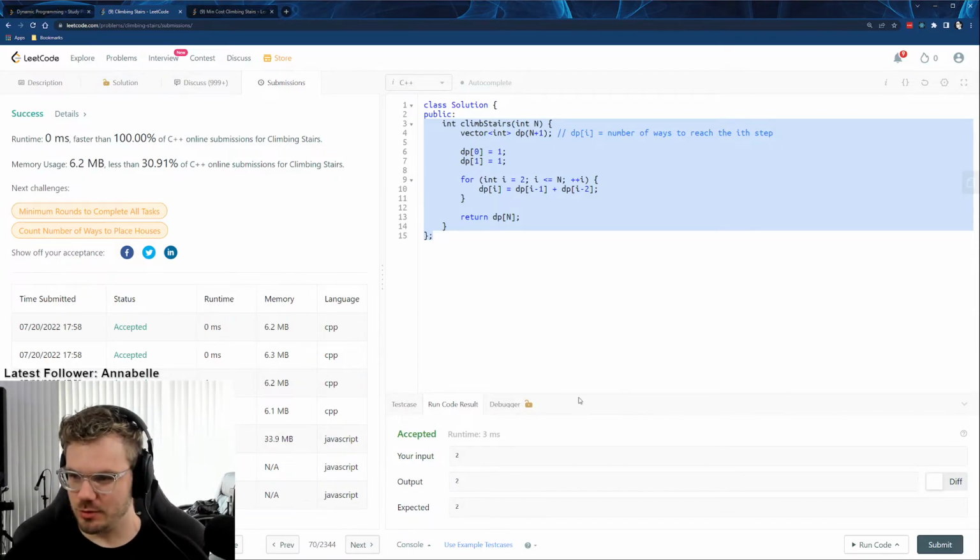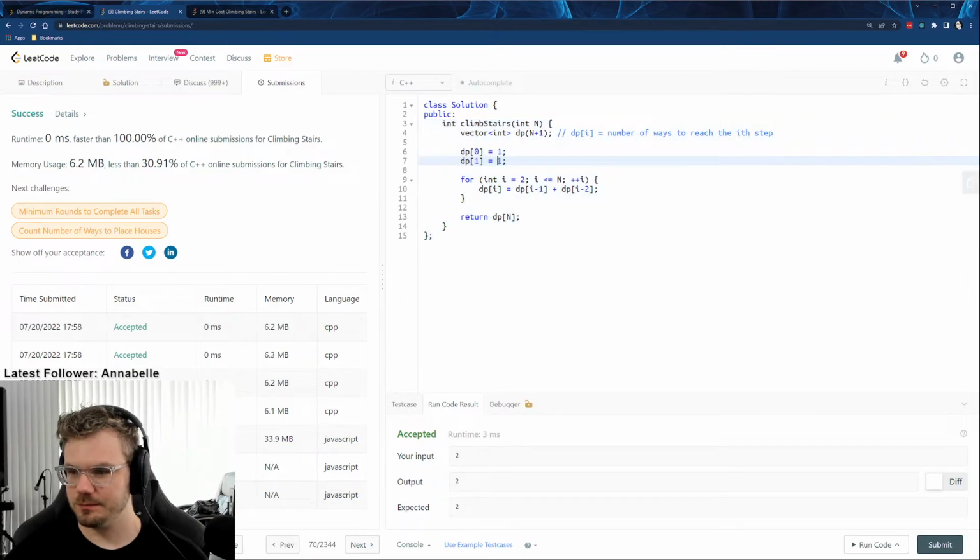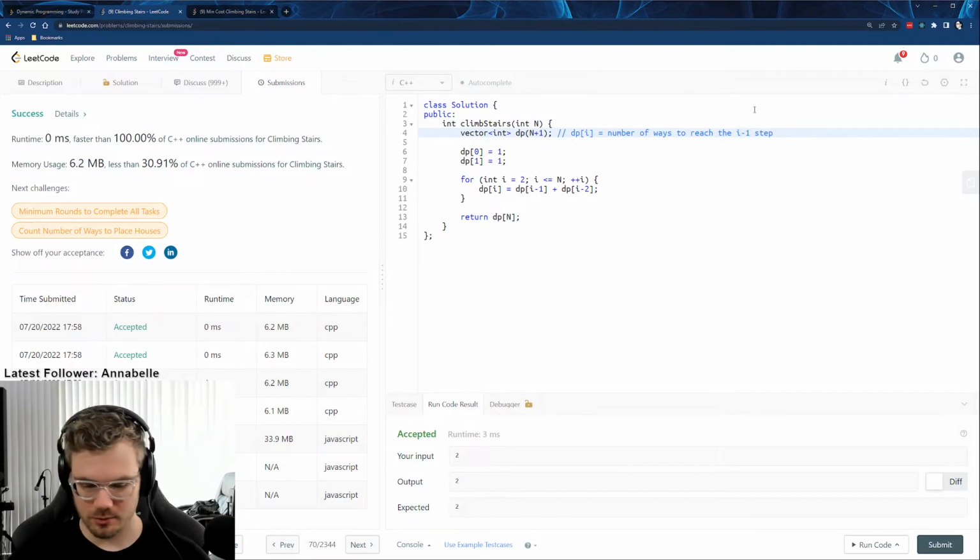So I did have to change one thing. I had to change this to be n+1. And now I need to convince myself about why I had to do that. So dp of i is the number of ways to reach the i-1 step.